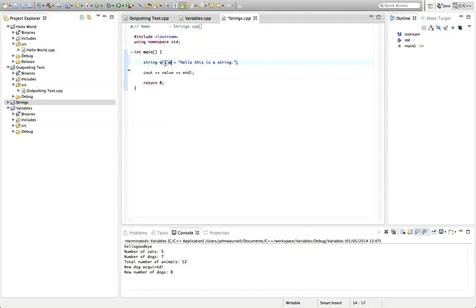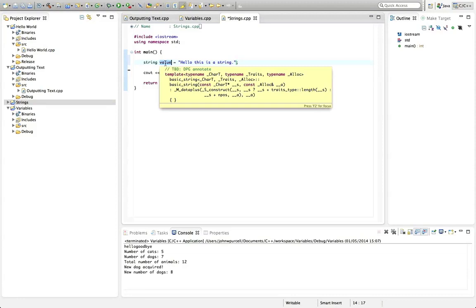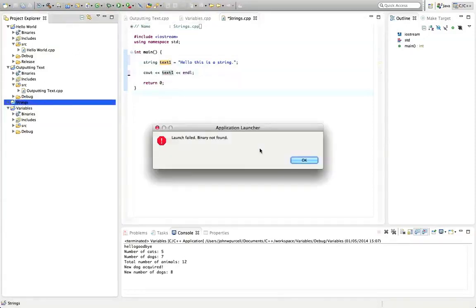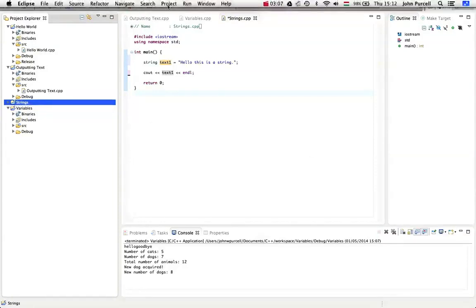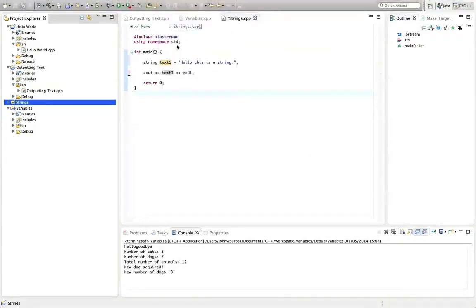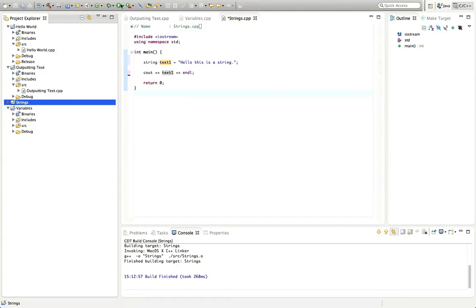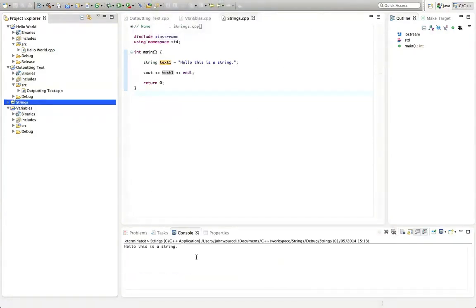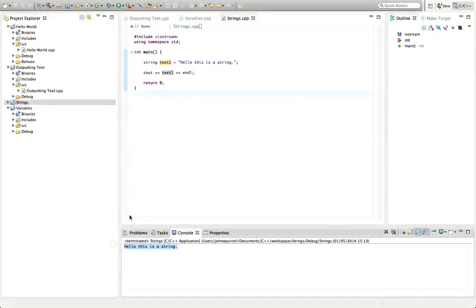So we could call it value, we could call it whatever we want. Let's call it, I don't know, text, or maybe text1. That's good. So if we run this program now, we might have to build it first. Let's go to project, build project, and click run. And yes, I want to save it. And it says down here, hello, this is a string.